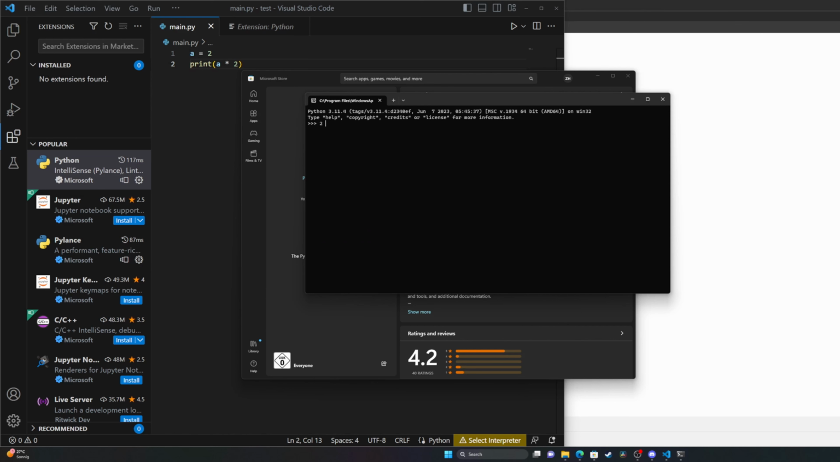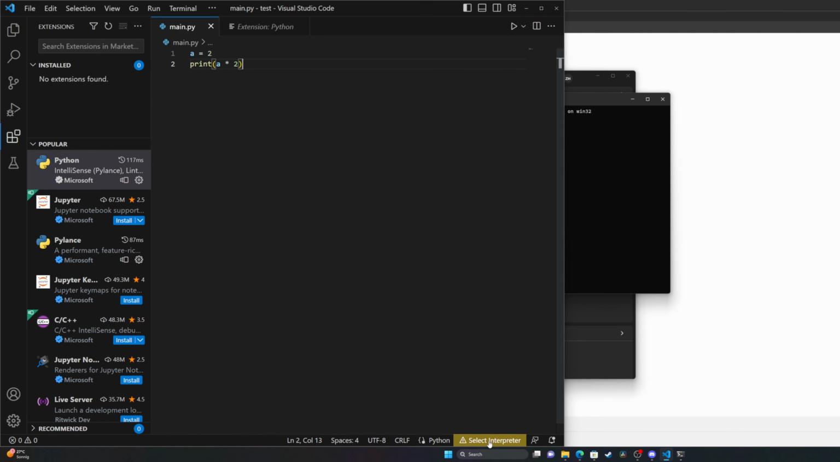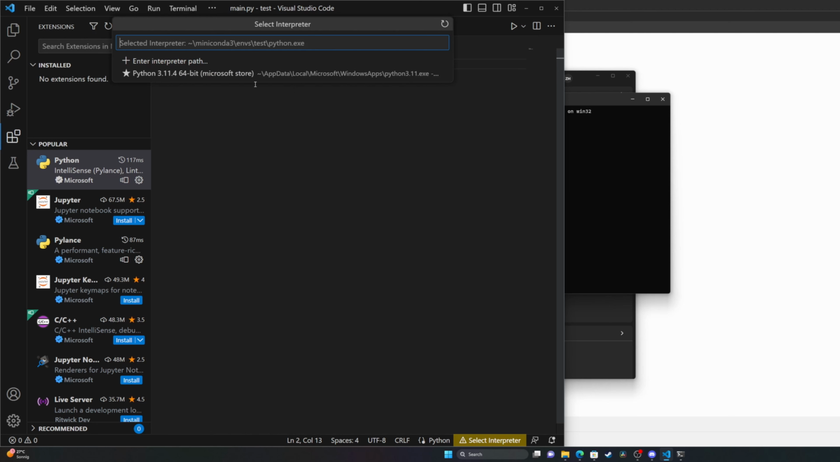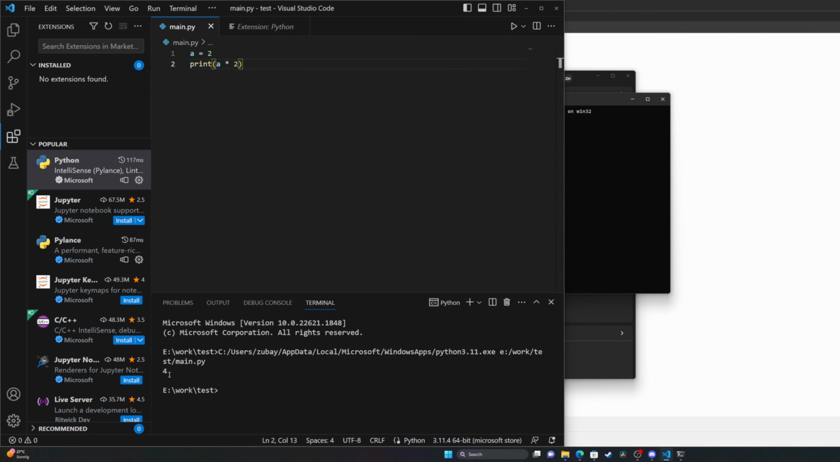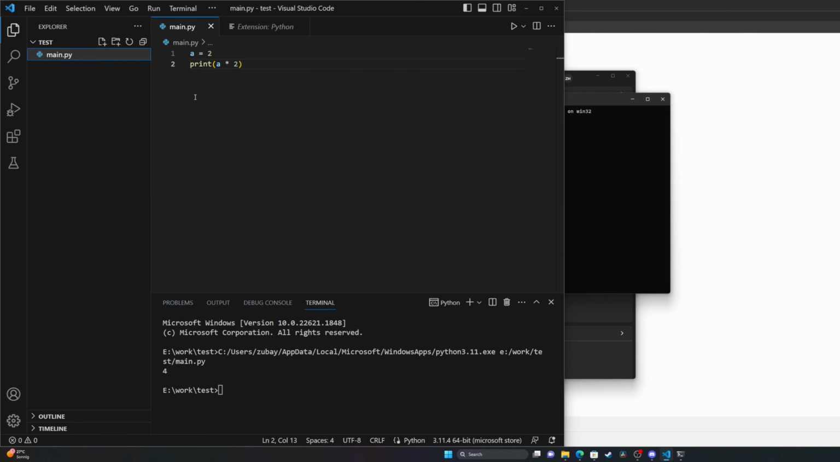If I give it a very basic command, it will just spit out the result, and I believe we can also find it in our VS Code now, as you can see here that it's from the Microsoft Store and it's installed in our app data and in our Windows app. So we can select this interpreter and try to run it, and as you can see, the answer is still 4 because the output of this script is 4. So this is the first and most basic way you can install Python.